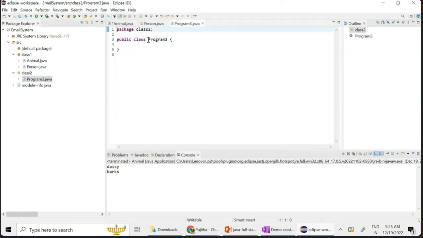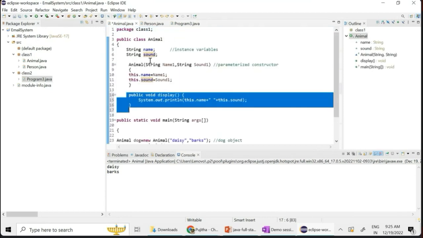So now if I want to access the method of this class, it is not possible, because they are in two different packages. So in this way, it provides some kind of protection. If you keep all the classes you are working with in a single package, then in person you can use the functionalities of animal because they are in the same package, but in program 3 you can't use them because they are in a different package. So in this way it provides access protection also.